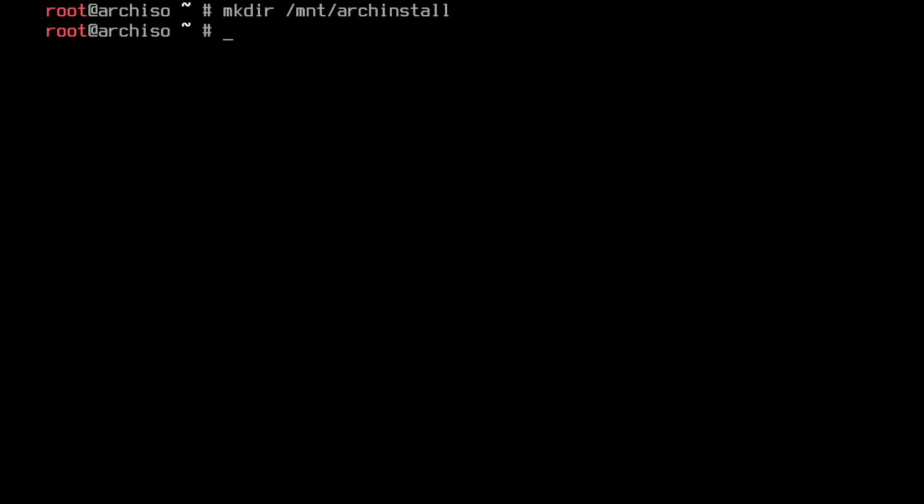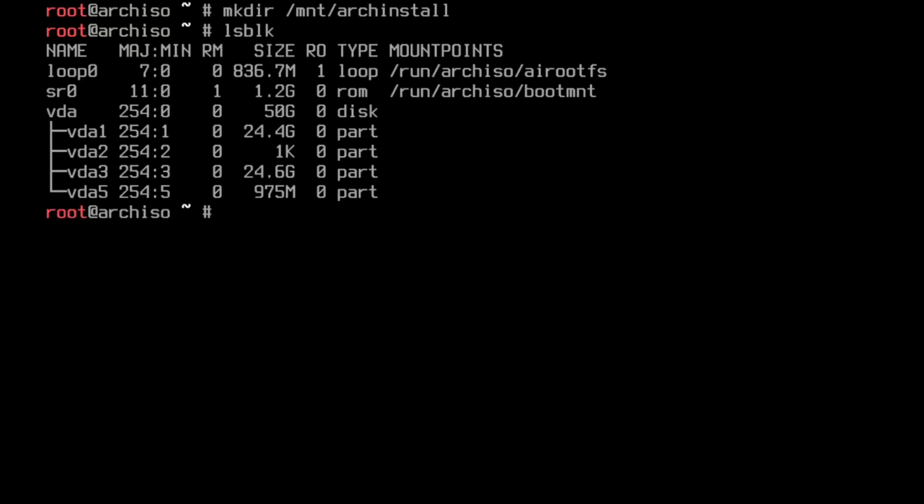Now it was vda5, right? I have to check it now. Yes, it's vda3, sorry. So now I'm going to mount my new partition to archinstall. I'm going to type in mount /dev/vda3, leave a space, /mnt/archinstall. There we go. And now I'm going to log into the Arch installer. I'm going to type in archinstall.